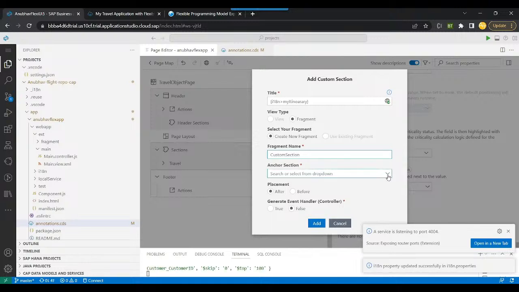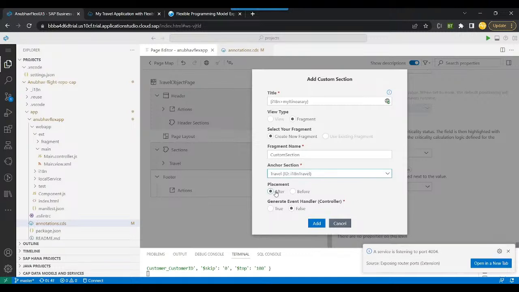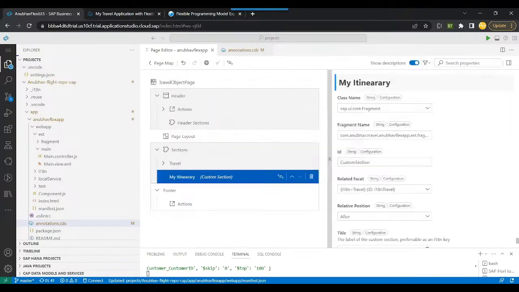Very nice. Where do we want to add it? We want to add it right after the travel block, after, not before. And we would like to also add an event handler, basically a controller. Till now, the basics taught you that a fragment doesn't have a controller, but now we will be able to add even a JavaScript block or a controller for the same. So click on the add button, and you can see it's been added.